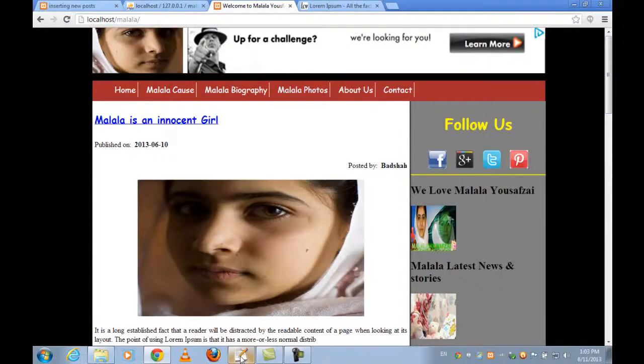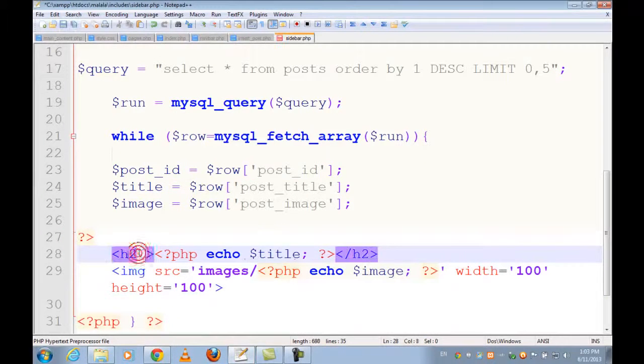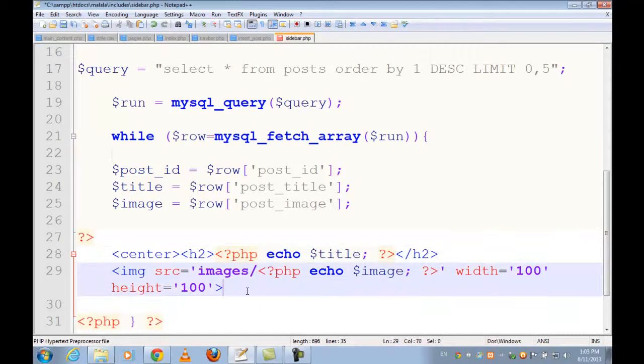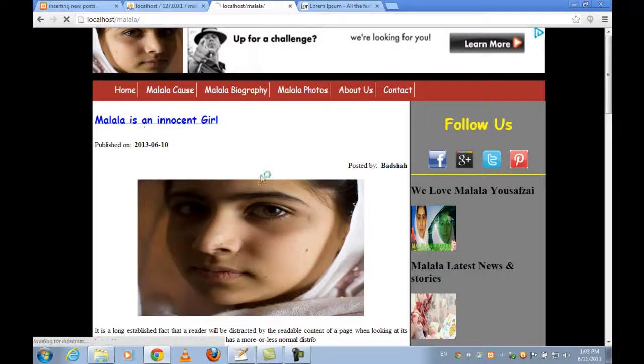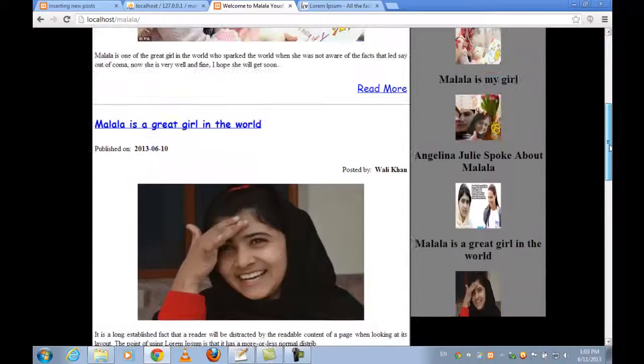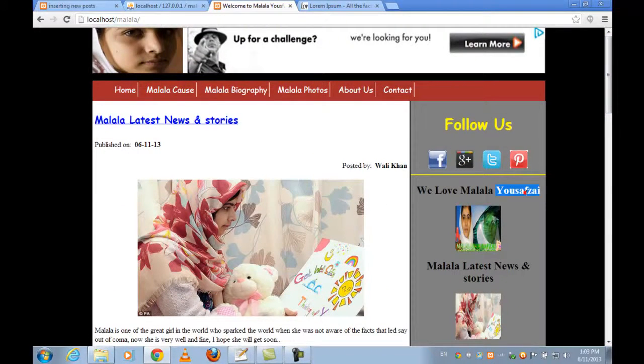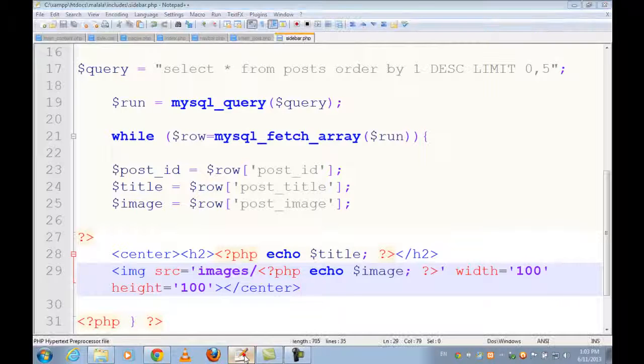And you can also make sure that the H2 align should be center, but just you can use the center tag here, and after the image it should be closed. So this post will be now centered, aligned, and the image is just 100 pixels. If you want to increase it to 140, it would be more good and looking visible on the page.